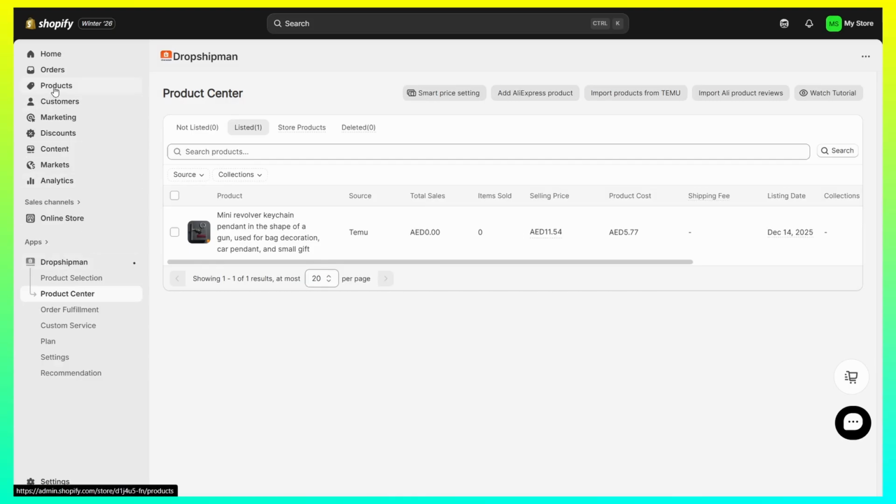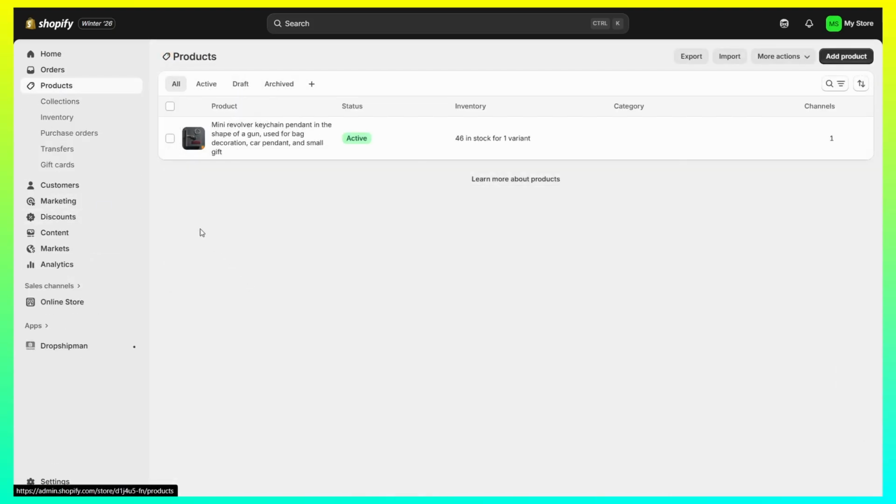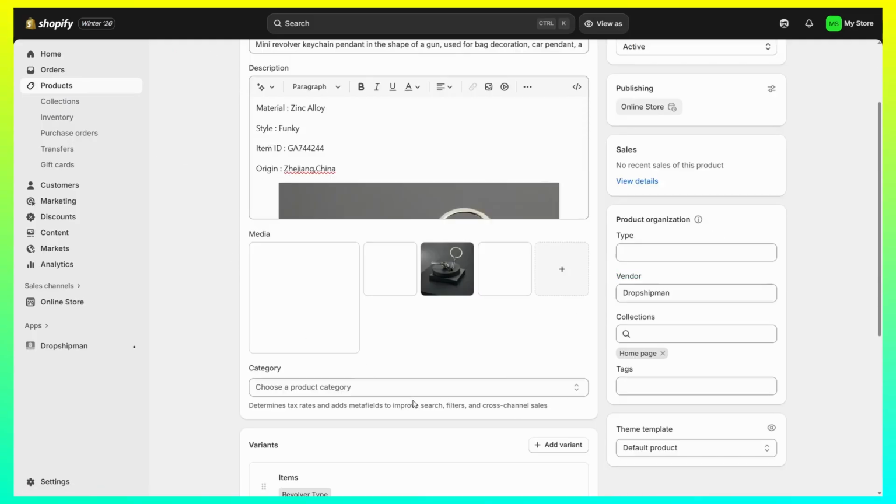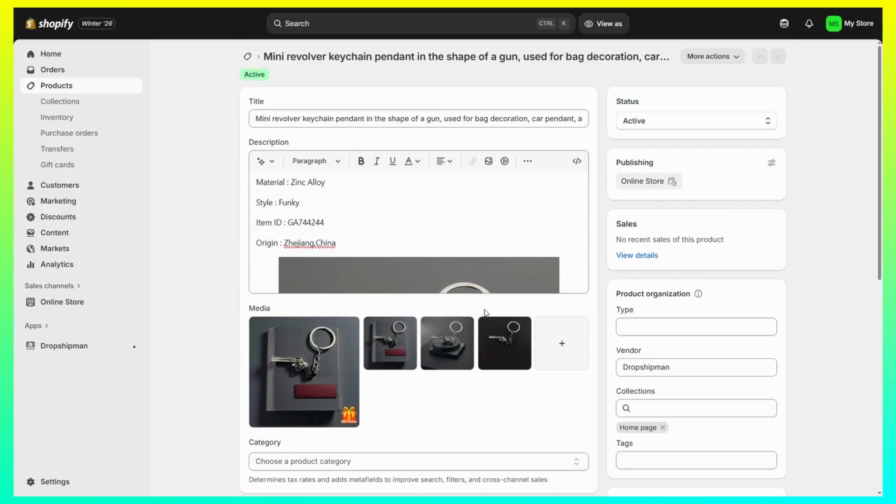Now, if we go to our products section from Shopify, we should be able to see the exact same product with the same title, description, inventory, and all of these things, even the images.